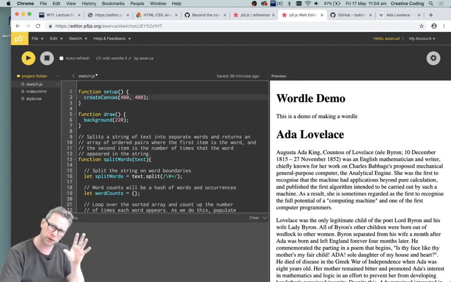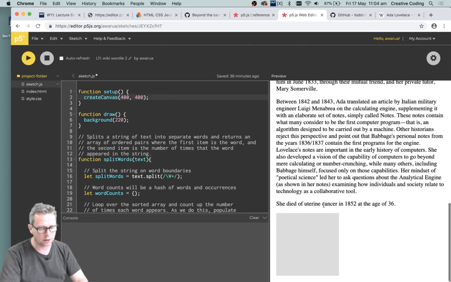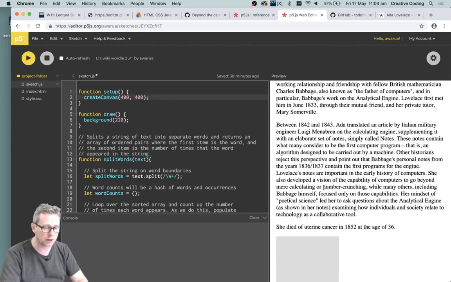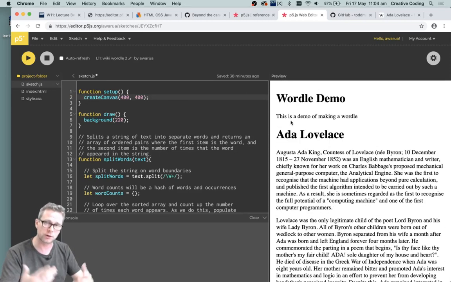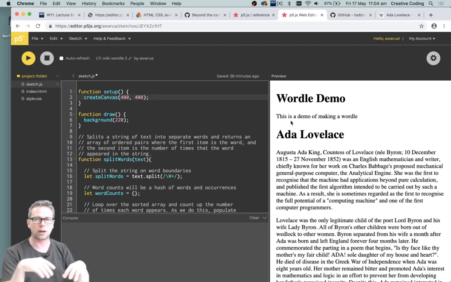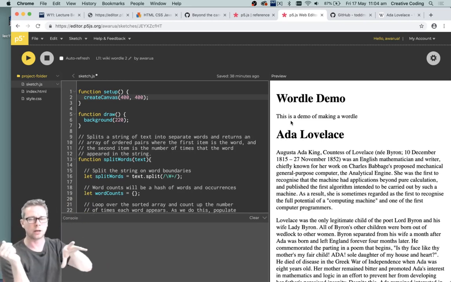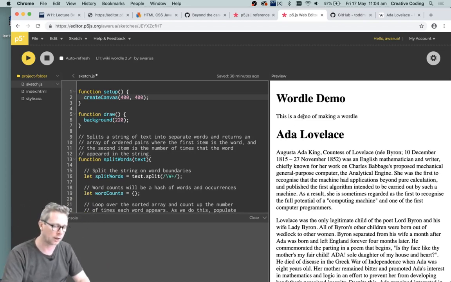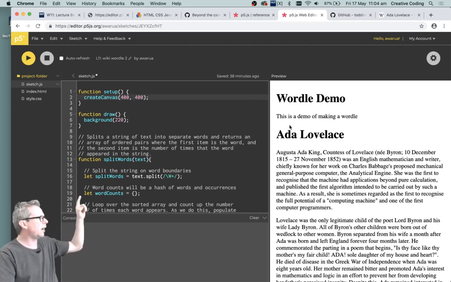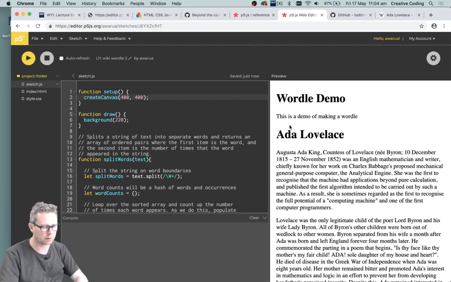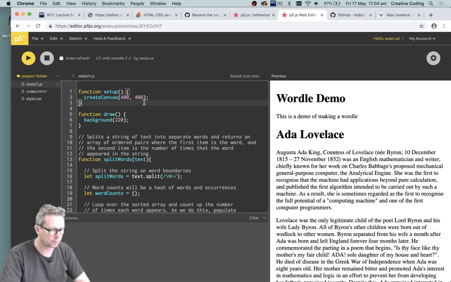What I want to do is not have the canvas at the end of the page. I want to have it up at the top of the page, because this is my Wordle demo, and I want the Wordle to be at the top, and then the content that it's based on underneath. So ideally, I would like to place my Wordle just here, just after it says this is a demo of making a Wordle. I'll have the canvas drawn there, and then the content from the Wikipedia page can come after.